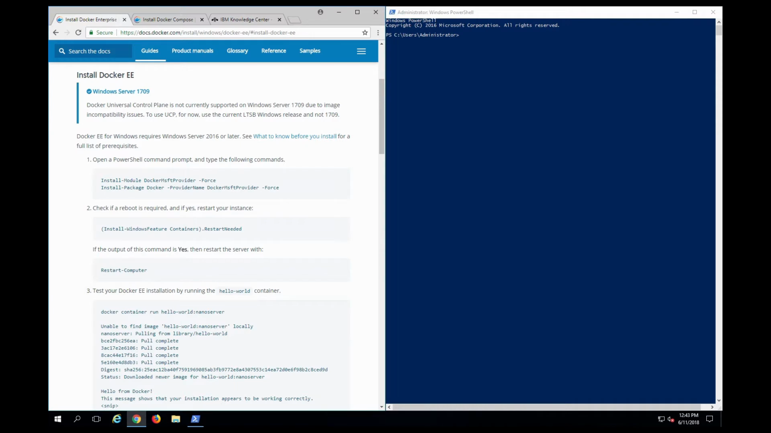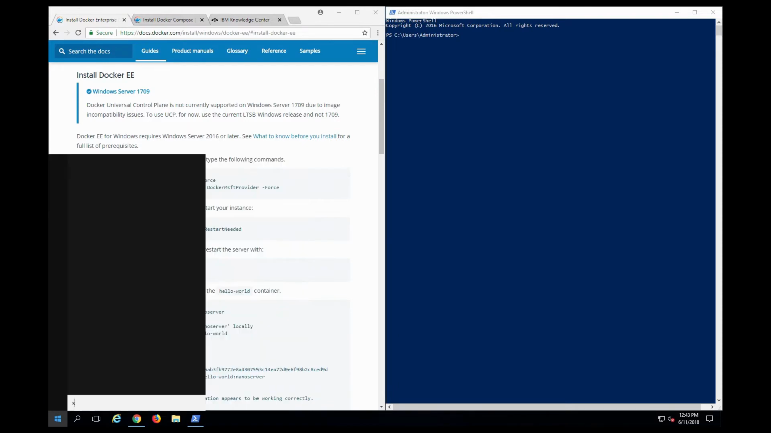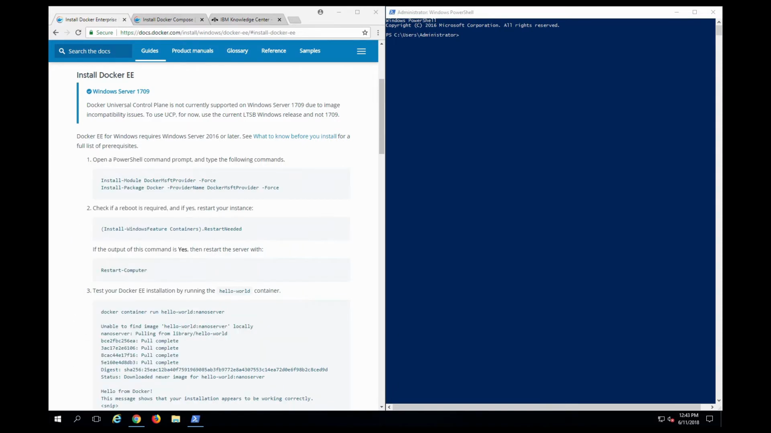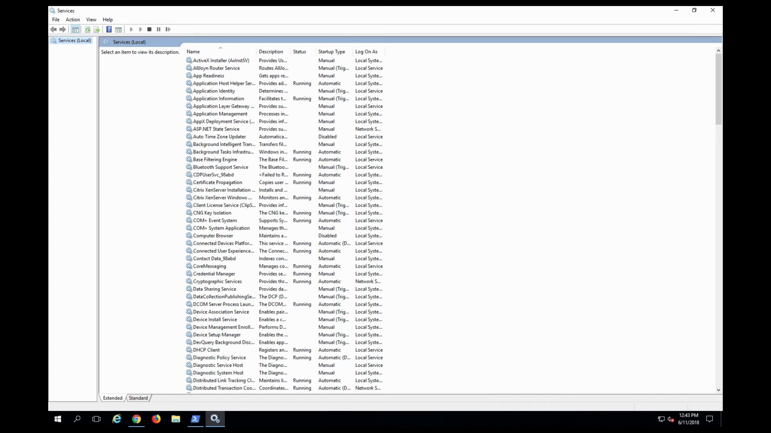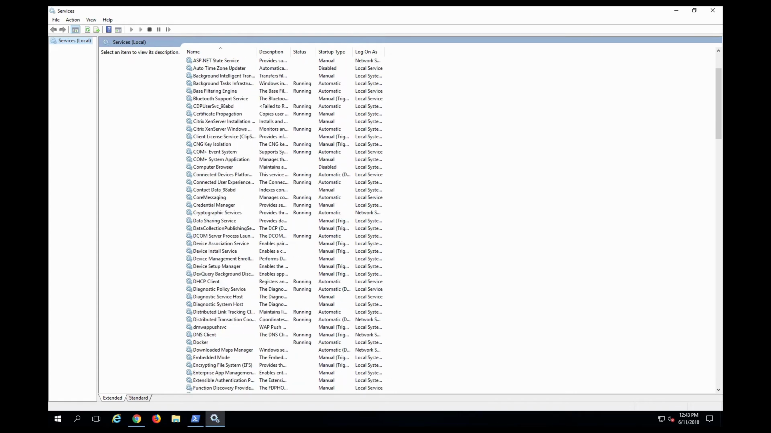Okay, now that Docker is installed, we can go ahead and verify that after you restart your server. I can go into services, and within the services find the service called Docker, and you can see that Docker is now running and it's installed on my server.